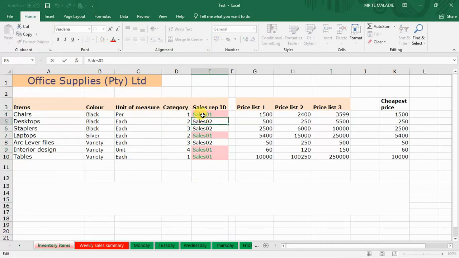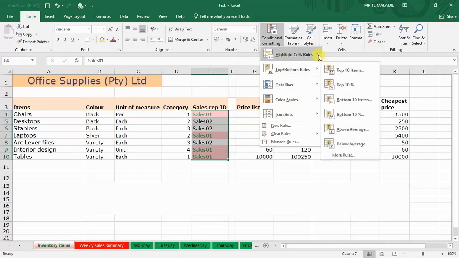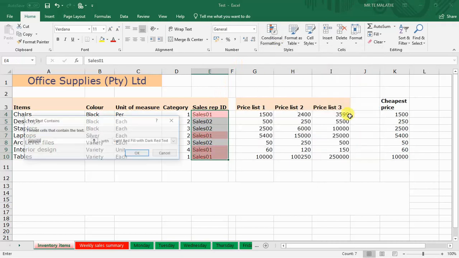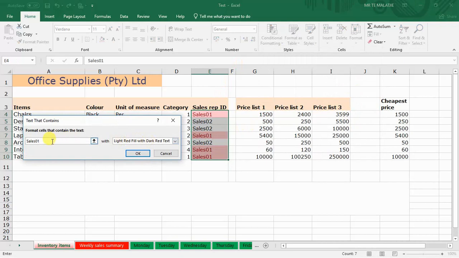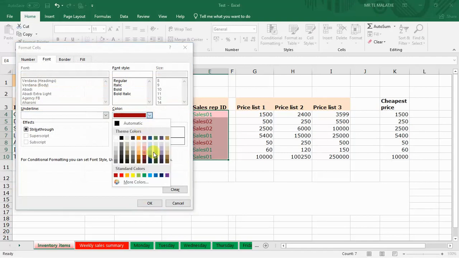Then you will again select that table and go to conditional formatting, highlight cells rules. Then you go back to text that contains, then you now click cells, put cells 02, then you go to that block, then you go to custom format. Therefore, on custom format, you will select a blue font for cells 02.